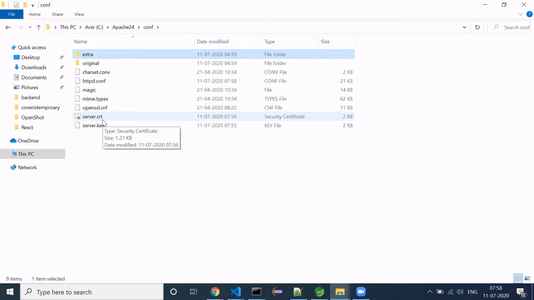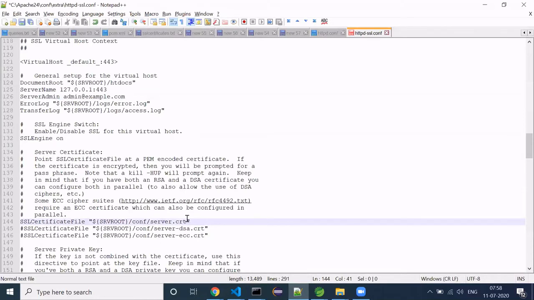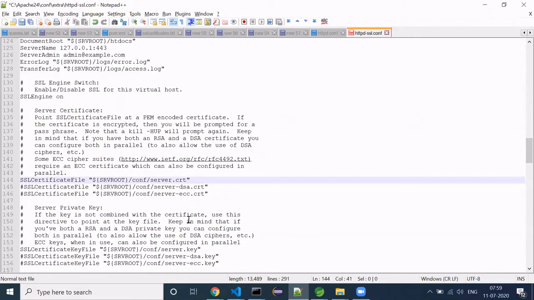If your certificate name is different and your path is different, then provide the path and exact name over here. Right now it's server.crt because we have copied it from the bin folder and put it in the conf. Our certificate name is server.crt, so we don't need to change anything. When you scroll down, you need to include the key as well. Over here, certificate key file, server.key is there. If your key name is different, whatever your file name, just provide it over here.